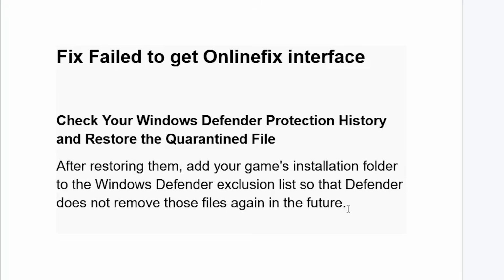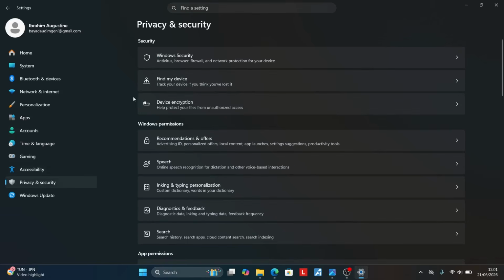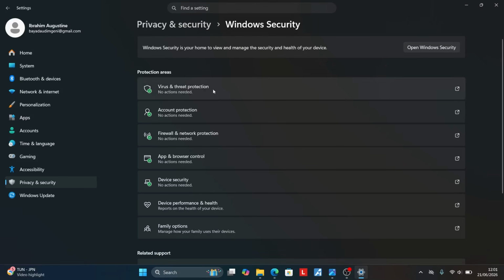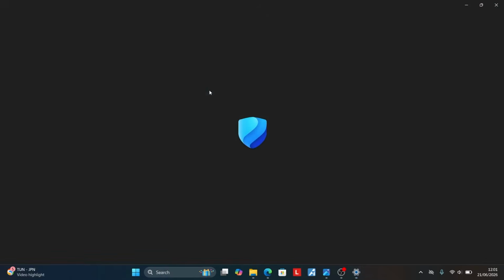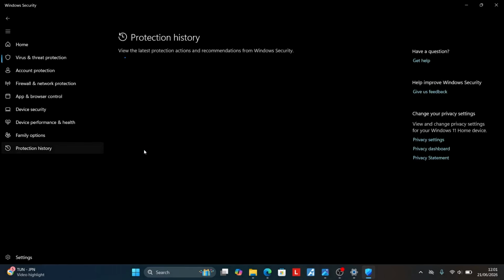On your PC, press Window key plus I. Now this will open up your settings. Now on your settings, select privacy and security. Now select Windows security. Now on the Windows security, select here on virus and threat protection. Now on the virus and threat protection, you'll have to select here on the protection history.